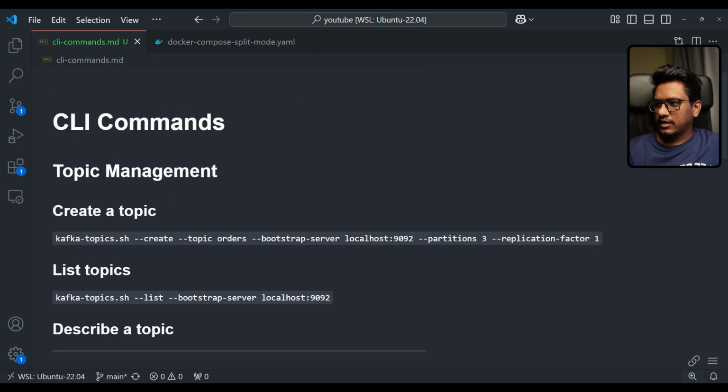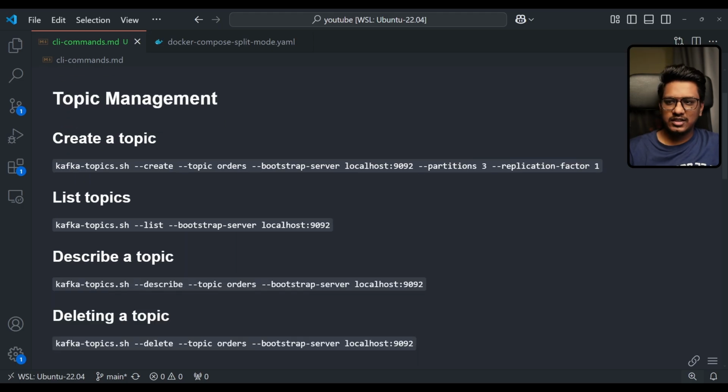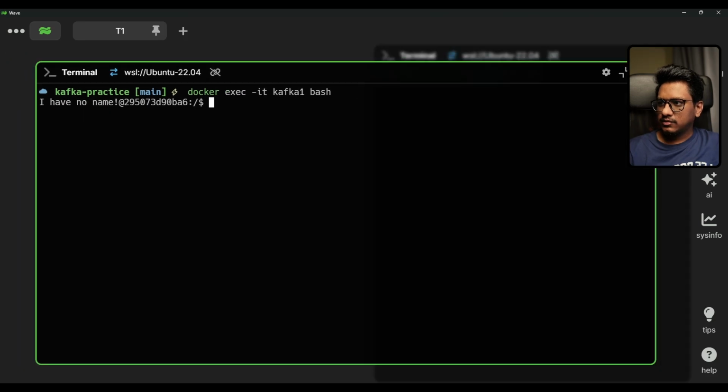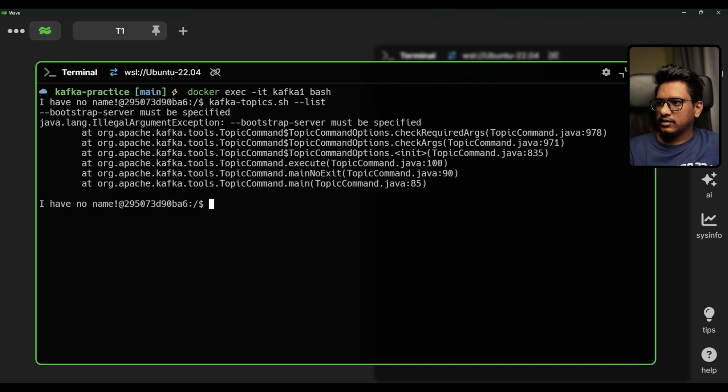All right, so we'll start with something very basic, like creating a topic. Before even creating, we'll list what the current topics are. Let's expand this one for now: kafka-topics.sh, and the main command would be list. If you just hit enter, you will get an error stating that a bootstrap server is required.